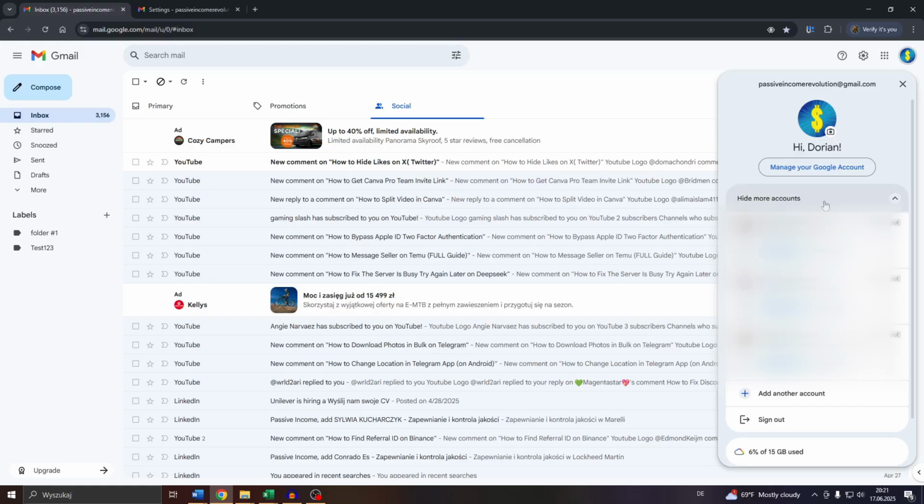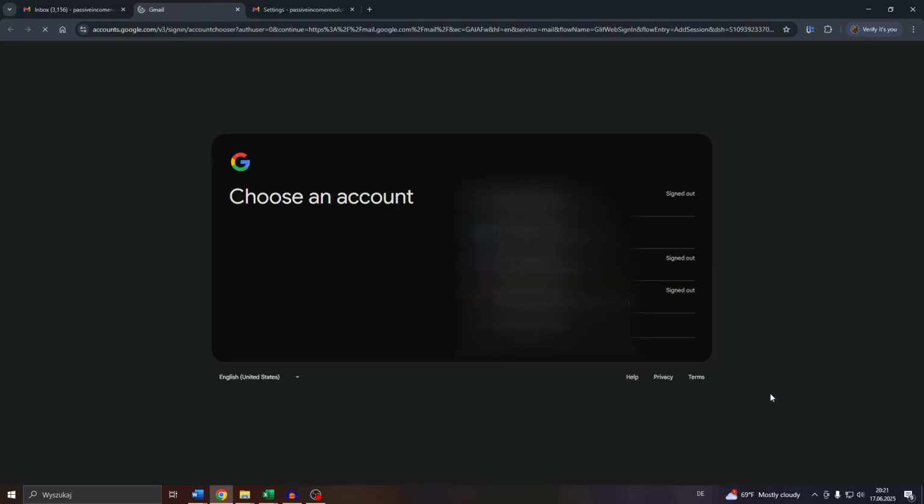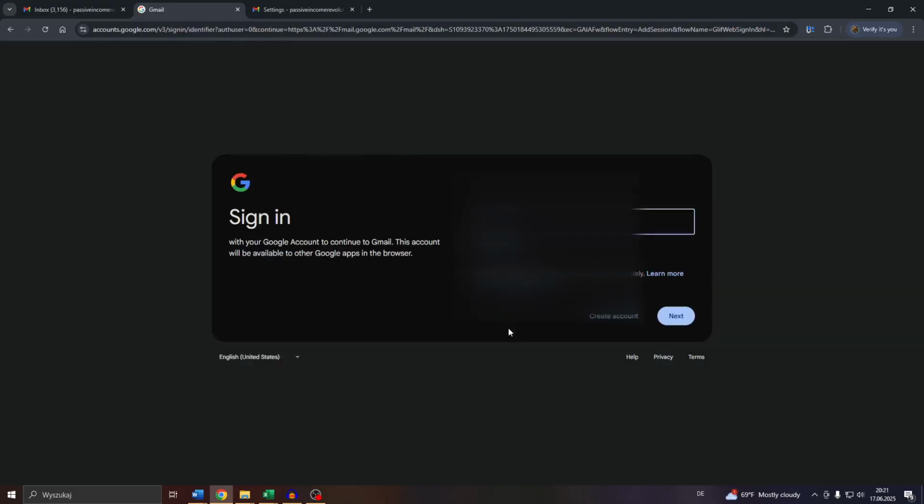If you'd like to add a second Gmail account too, guys, like I have done so far, simply click on this button below, add another account here. And after that, you will be redirected to this window. So you may, for example, switch between your already logged in accounts or simply select use another account here to log in with your credentials here, with your Google account's credentials.